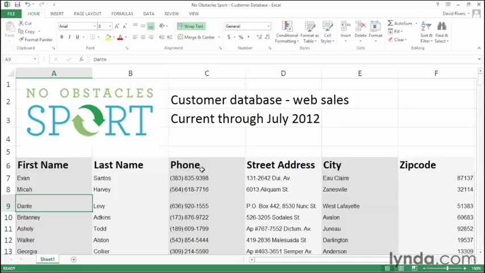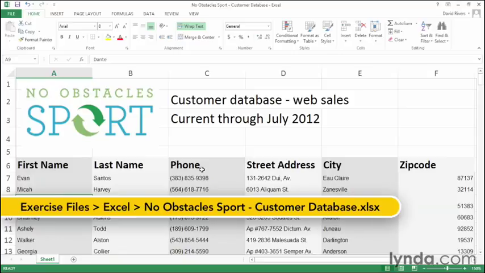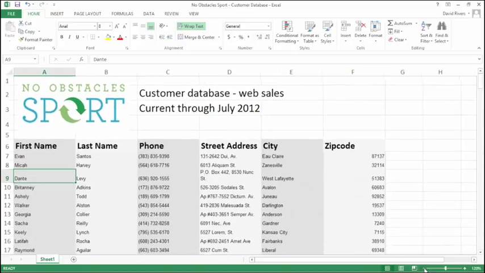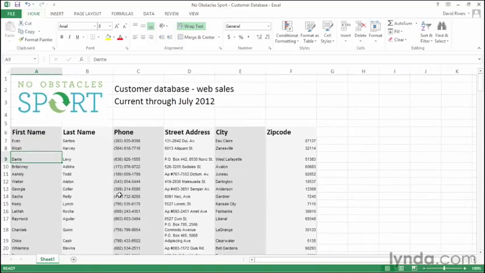The first new feature we're going to explore here in Excel 2013 is a huge time saver. It's called Flash Fill, and it will help you to fill in empty cells in a spreadsheet based on patterns that already exist. To show you what I'm talking about, we'll work with this file named No Obstacle Sport Customer Database. Once you've opened it from the exercise files, we'll just zoom out to about 100% so we can see all of the columns in our spreadsheet.